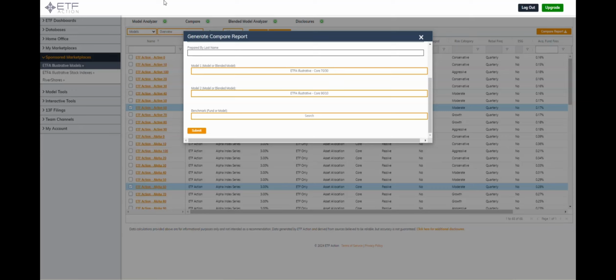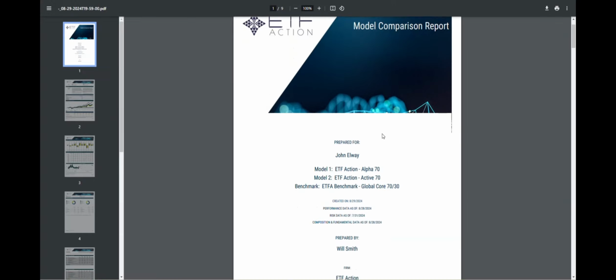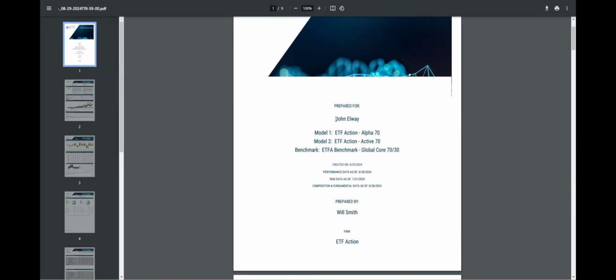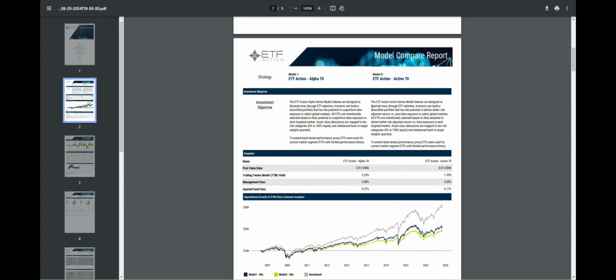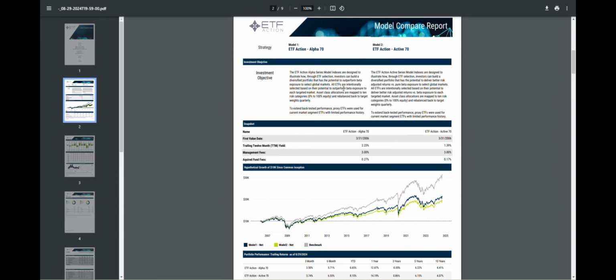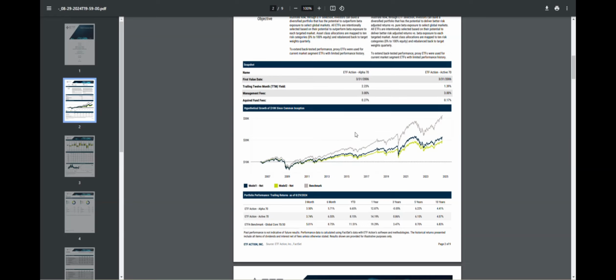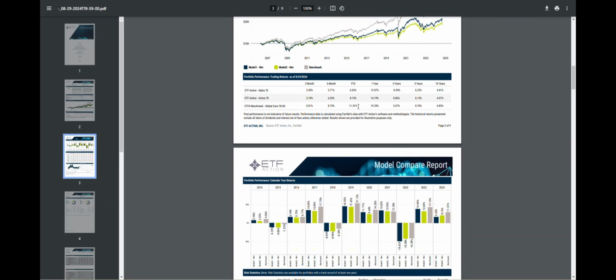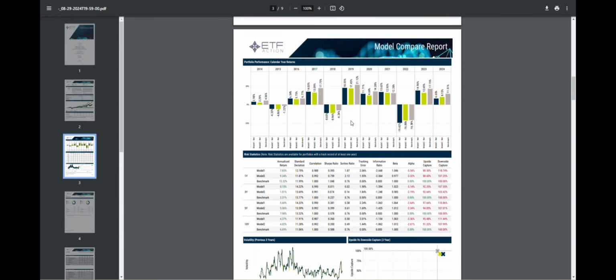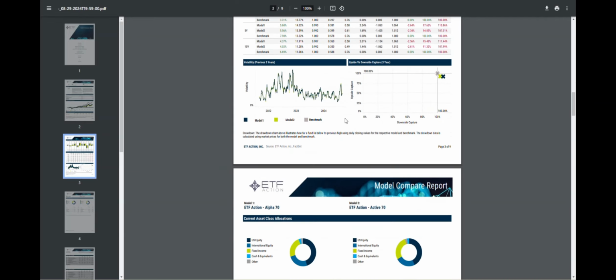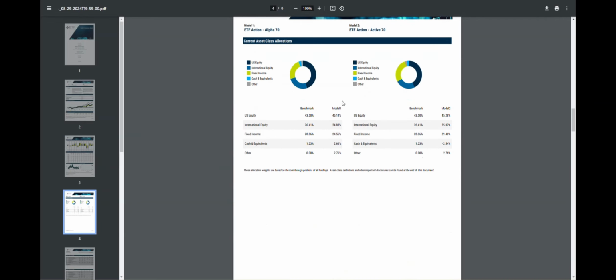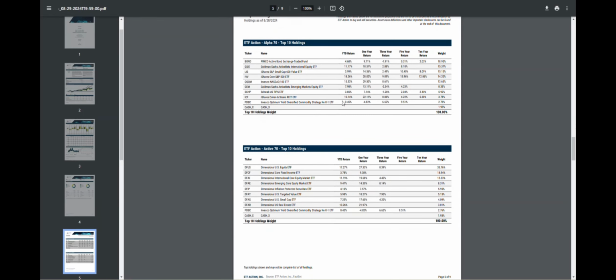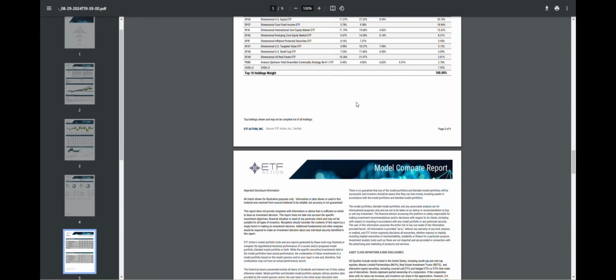For time's sake, I have already run one of these reports. So here we can see that John Elway is curious about the alpha 70 versus the active 70. Here we've got comparisons for the overviews, growth of 10K, performance, calendar year returns, risk statistics, volatility, as well as some asset allocations. And then we have it broken out for the top 10 holdings of each model.